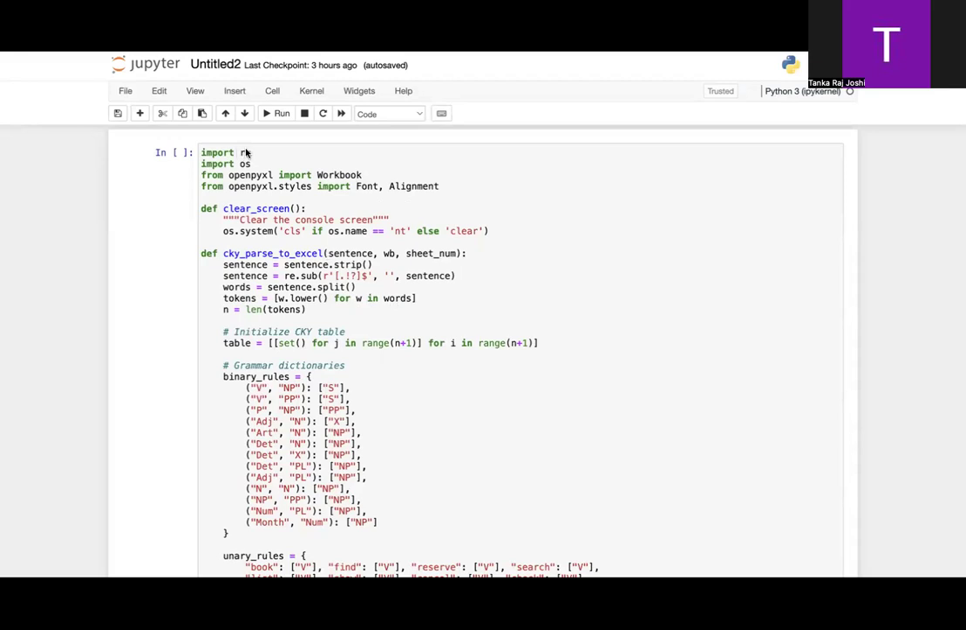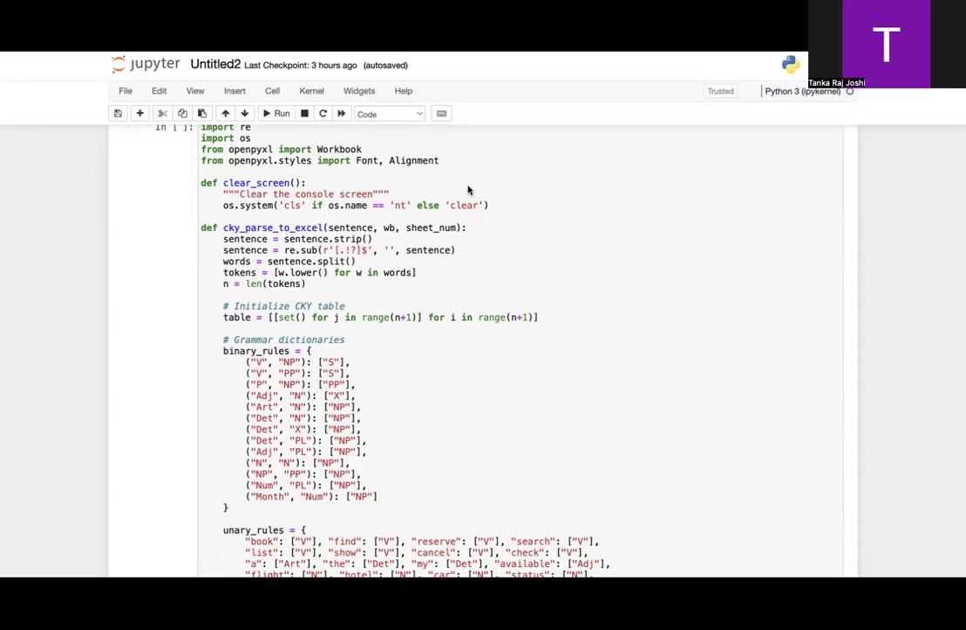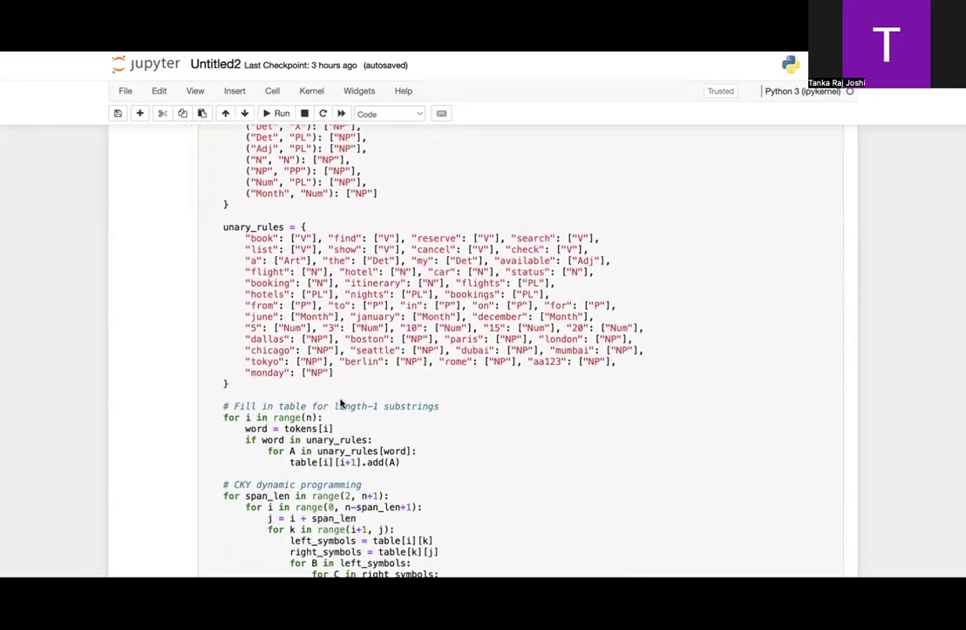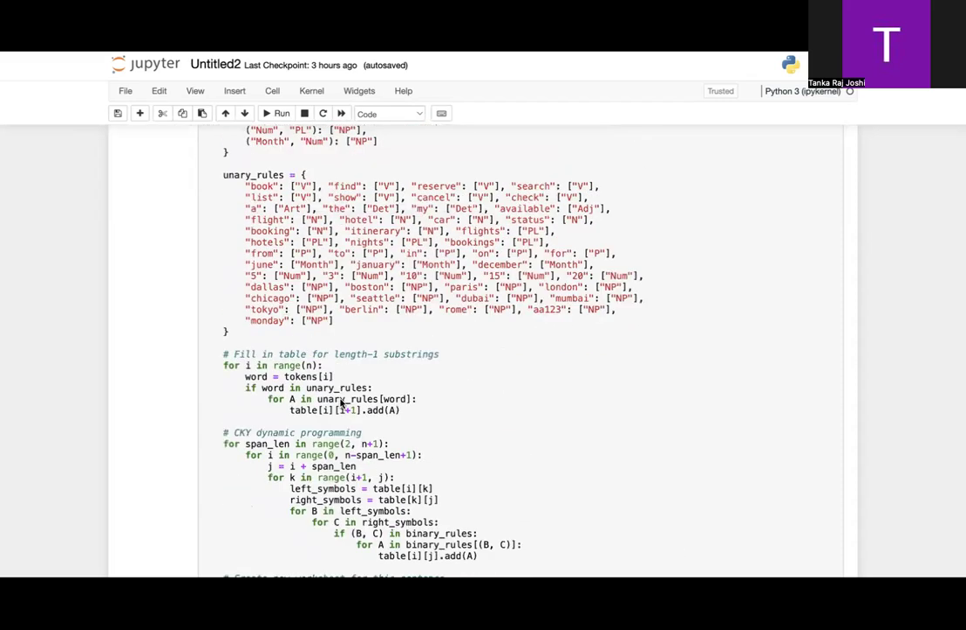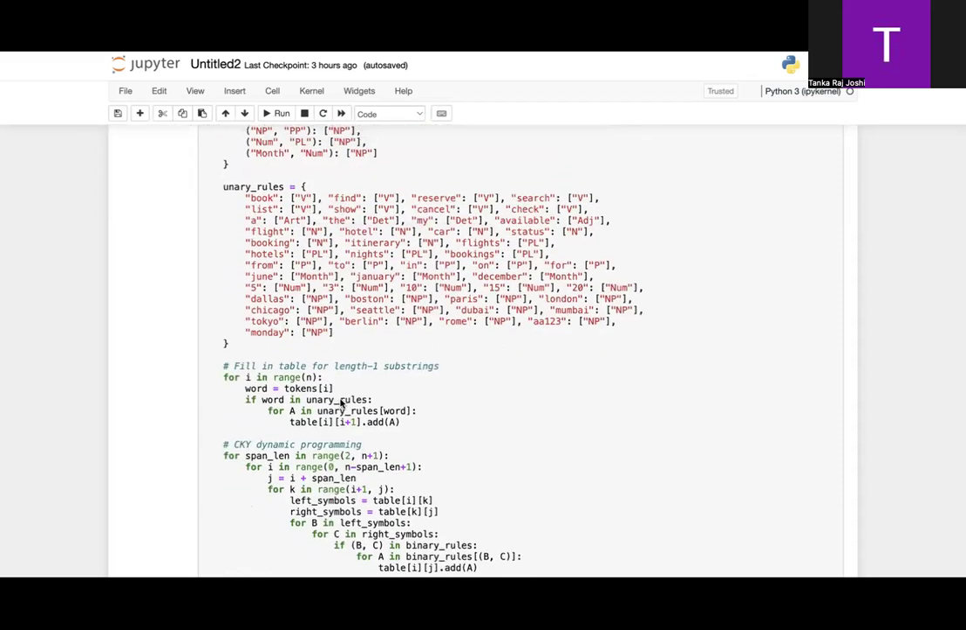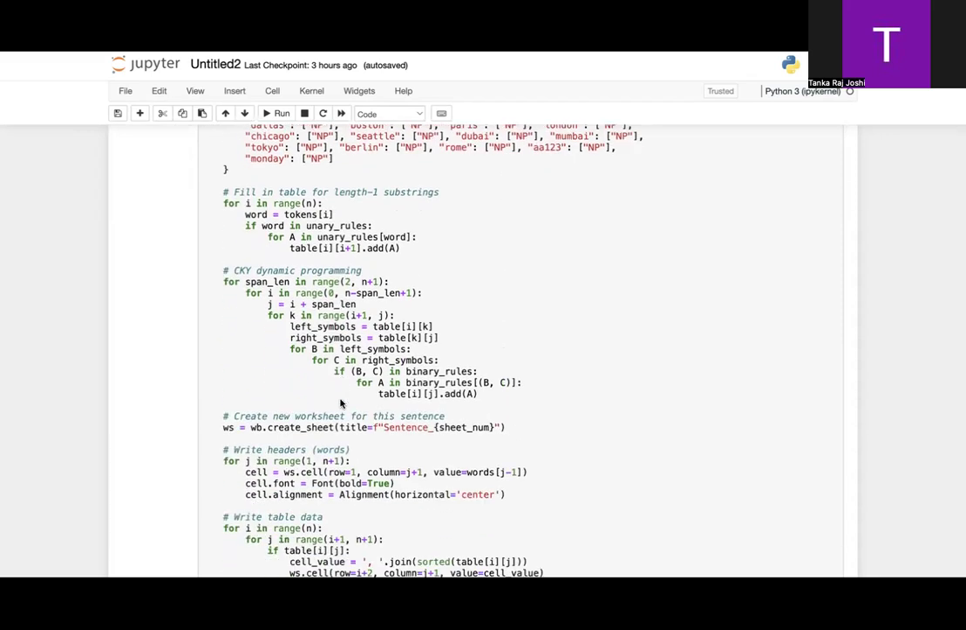We use regular expressions and the operating system module. In this project, we provide the context free grammar and the CNF rules, and it takes input from the user as a sentence in different forms, like I want to book the hotel flight or so. Finally, we're going to create the parse table in an Excel file.